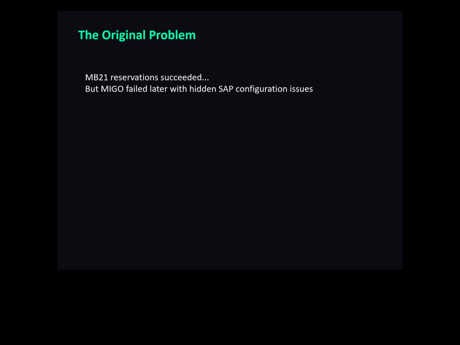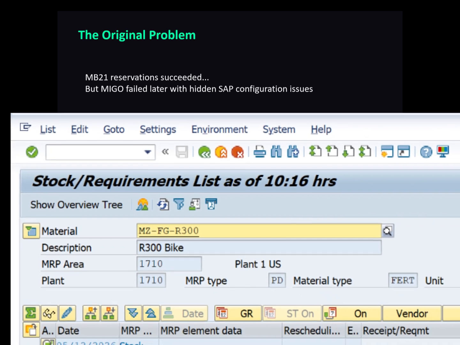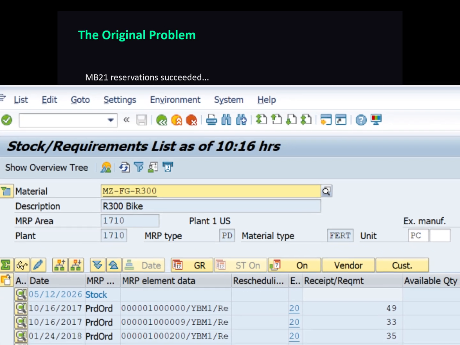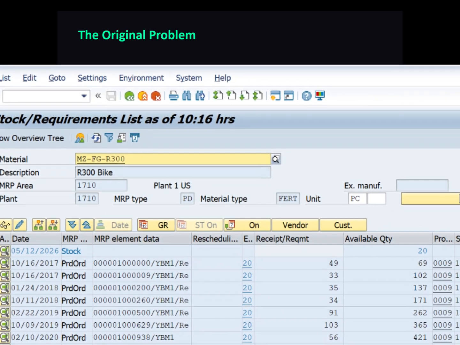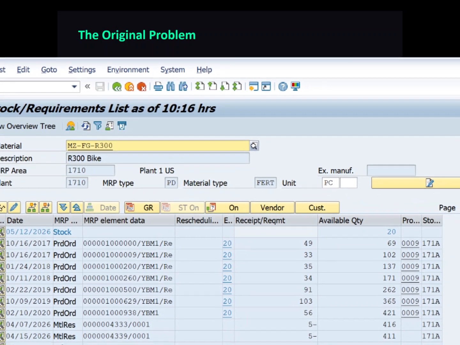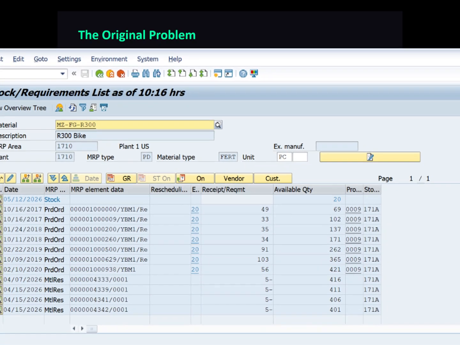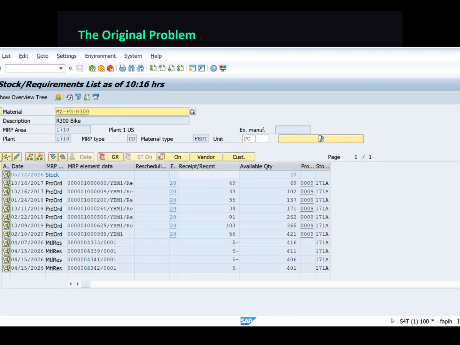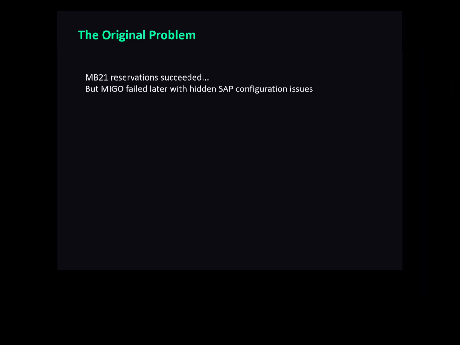Slide 2. The original problem. The process originally looked simple. The automation created material reservations using MB21, followed by goods issue through MIGO. However, unexpected SAP configuration errors sometimes appeared only after the reservation had already been created. This created a dangerous operational situation.